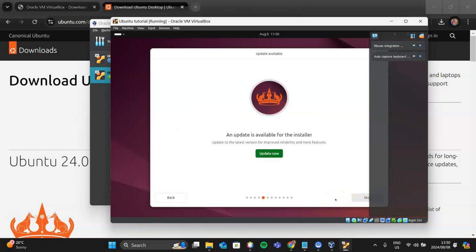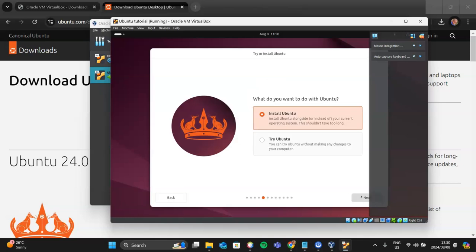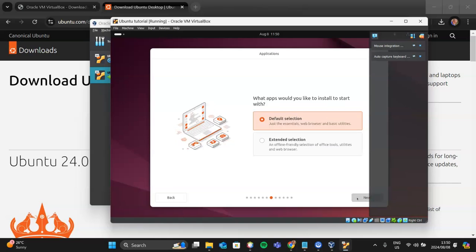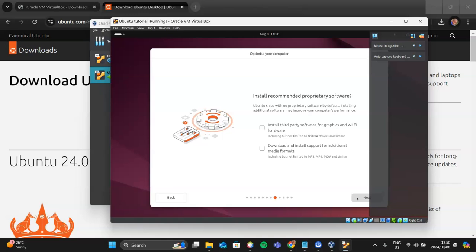An update is available for the installer. You can skip this for now. If you need to update your Ubuntu, you'll update it later, unless you want to update it, but I'm going to skip it for now for this tutorial. And then you say install Ubuntu. You just click next, and then you click next on this one. You click next for the default selection. Install, yes, for this you make sure that you tick both of these, and then you click next.